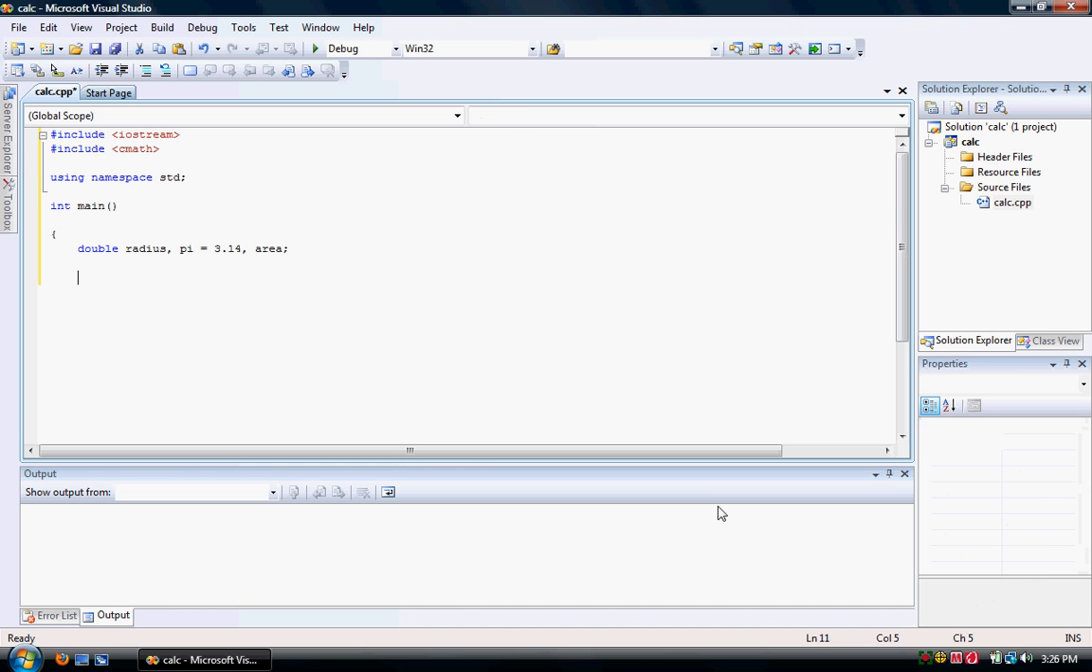Now, to display something out to the user, because we need the user to enter the radius of the circle in order to do this calculation.